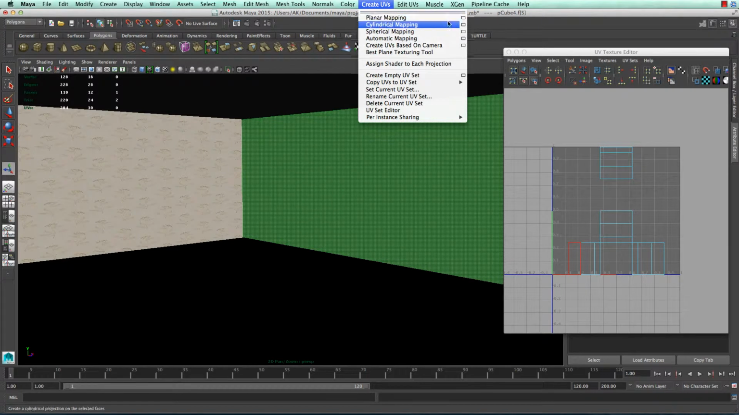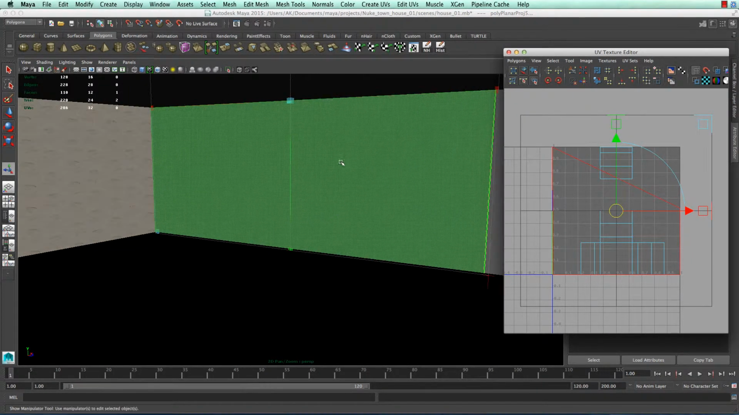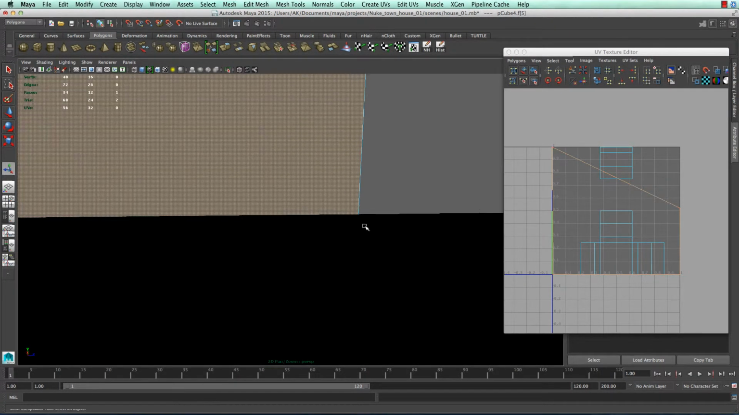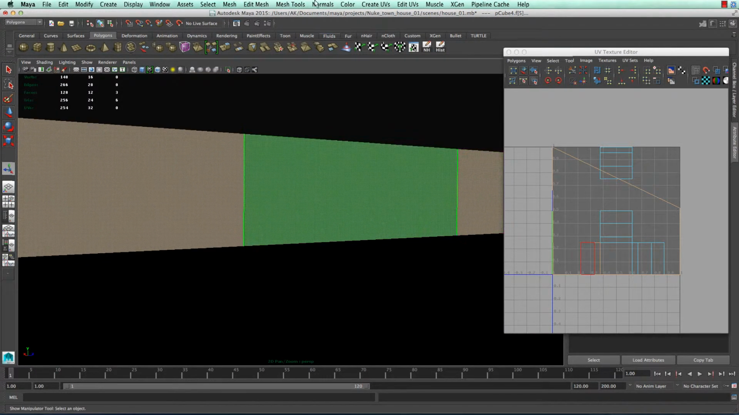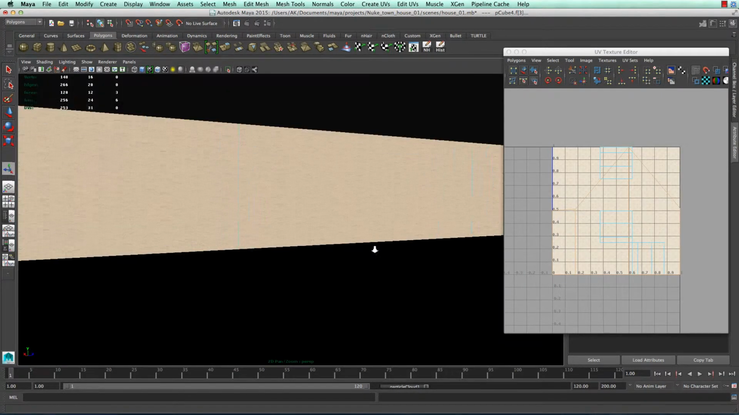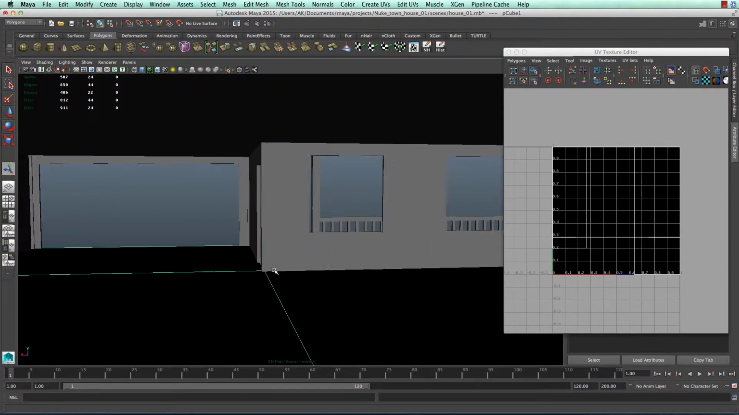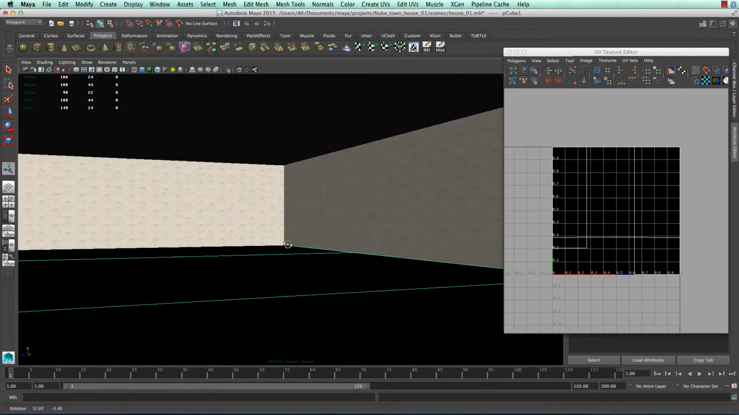Let's get the planar mapping. This one will be X. Project. Okay, that was two pieces over here, so even more than two. Right now we can just project that. Take this. Inside wall. Okay, it's looking fine. So let's take a preview render.